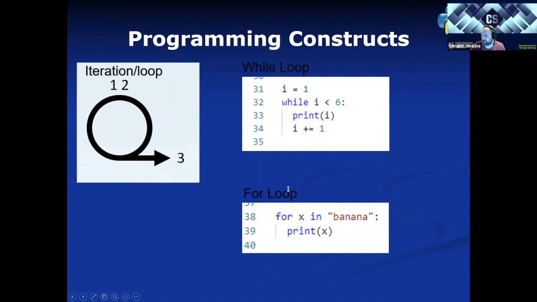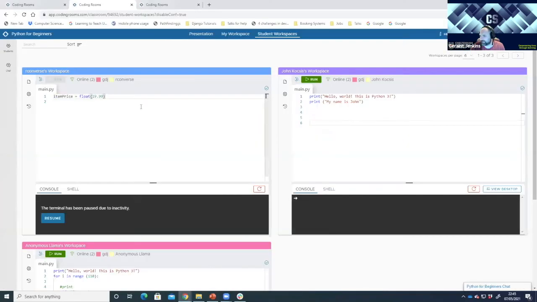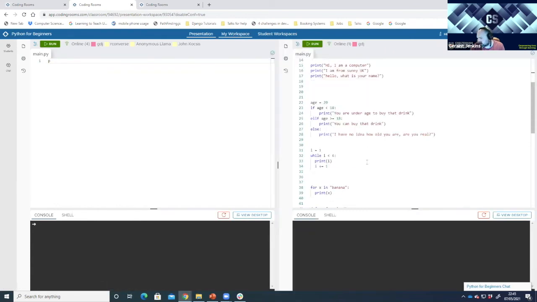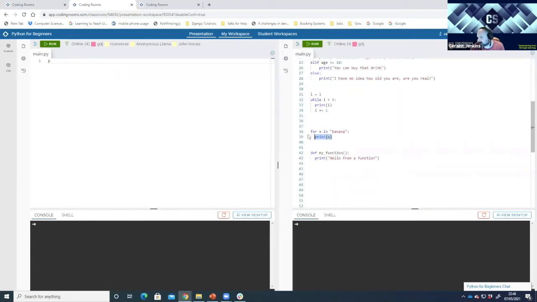So I'll just quickly go to coding rooms and I'll just run that code for you really quick. I've got some here already made. There it is there. So I'll just paste that in here. And you can just see what happens. So down here you should be able to see it on your coding room, so you can watch my screen on Zoom. But it basically loops around.